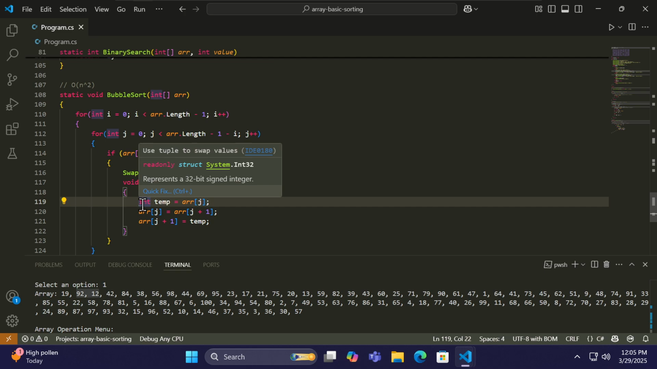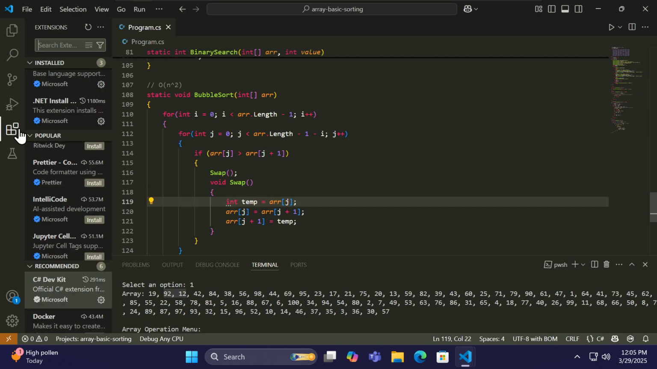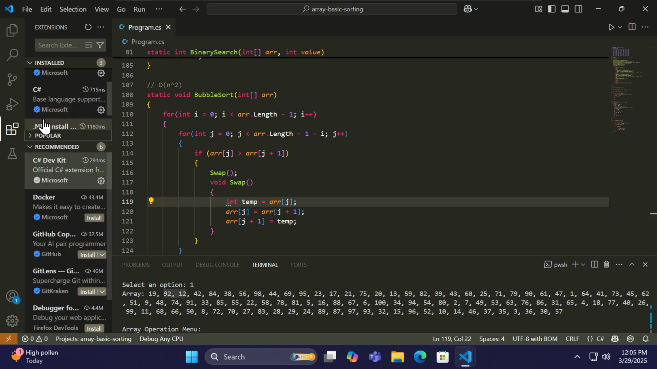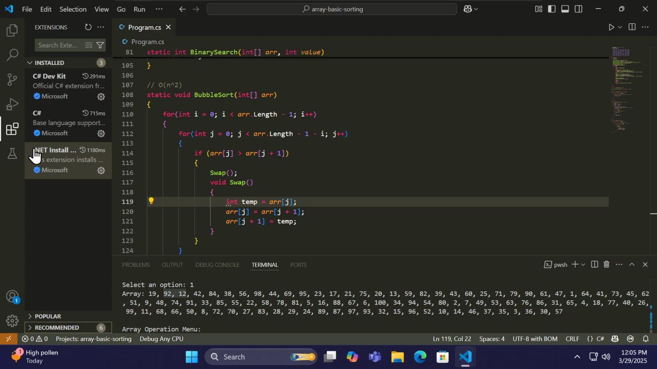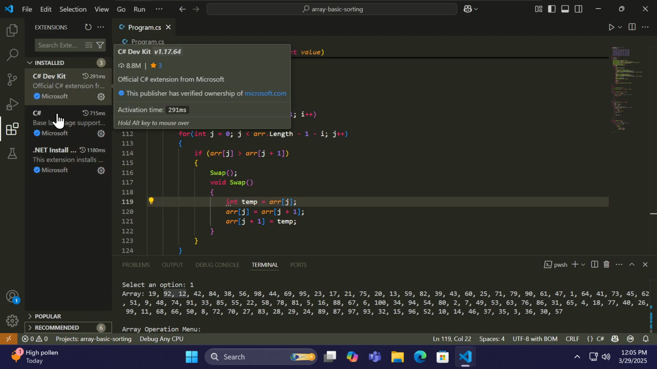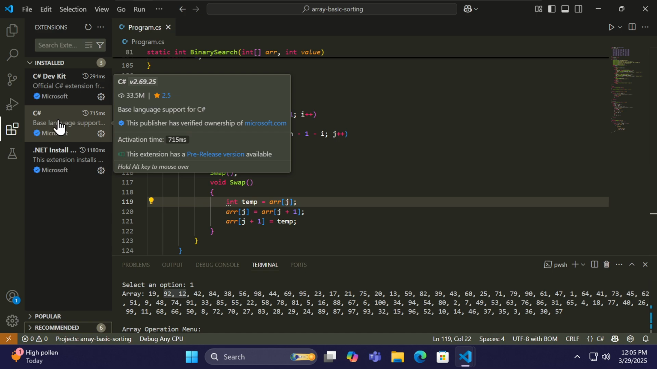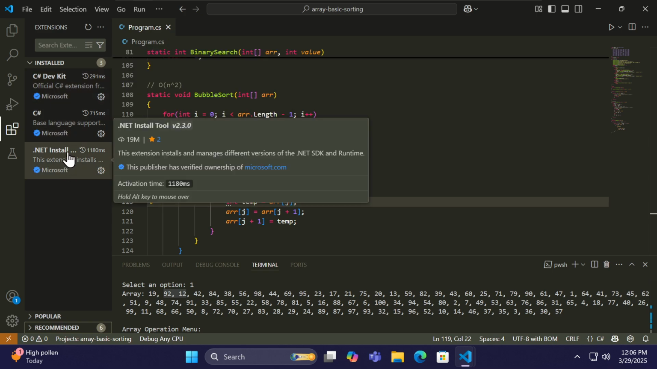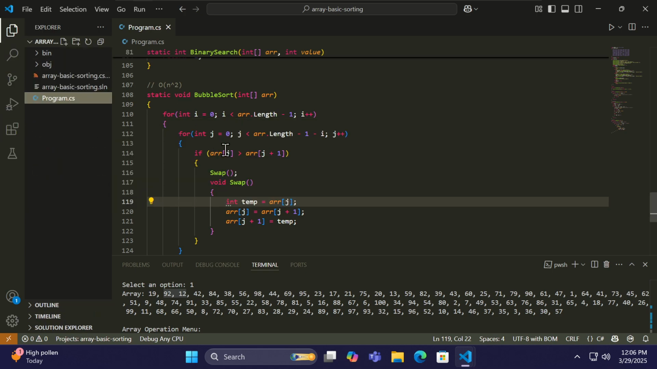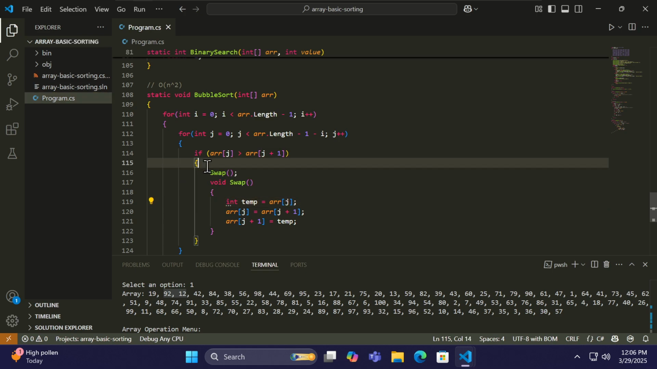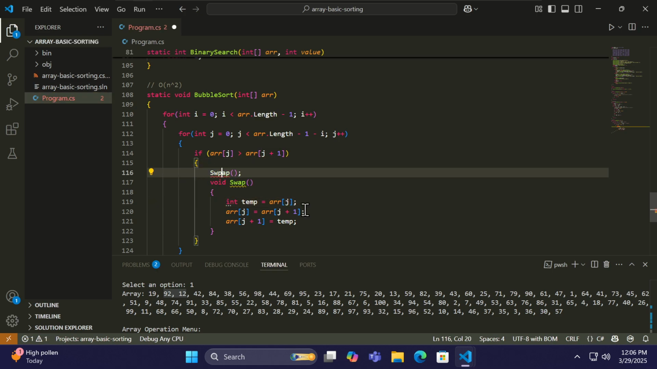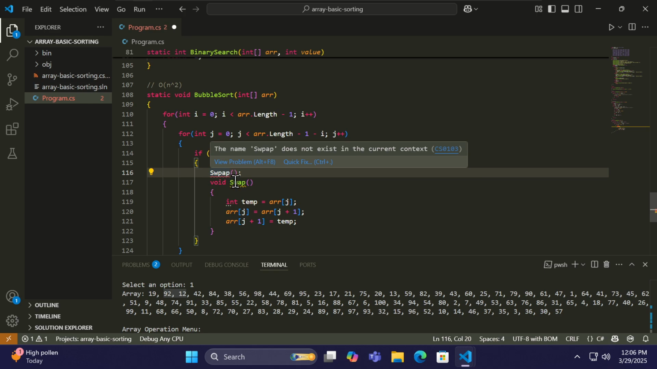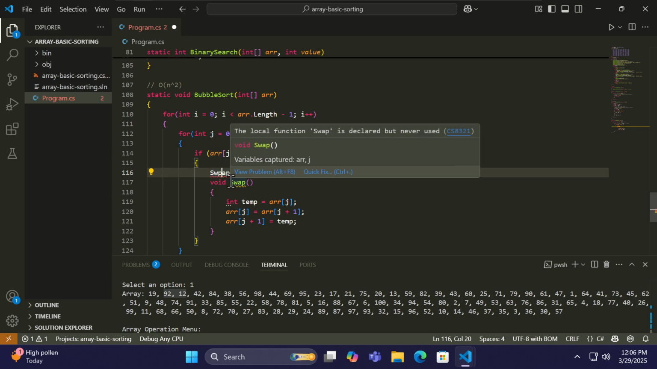We also added our first extensions. First extensions, I did C# dev kit, and it included C#. That may be the one I actually wanted instead of dev kit, actually. It included C# and the .NET install tool. That gives you little hints. You can tell if you've done something wrong. See there, if something doesn't exist. There it's telling me it's declared but never used.